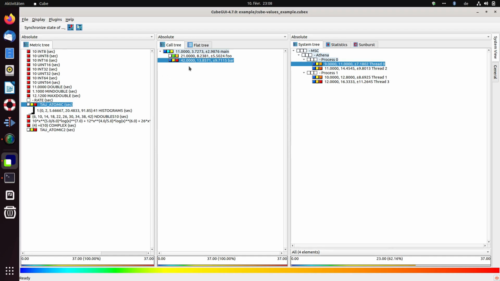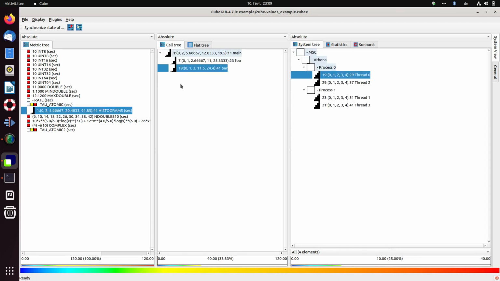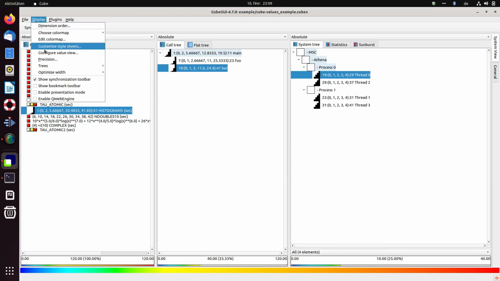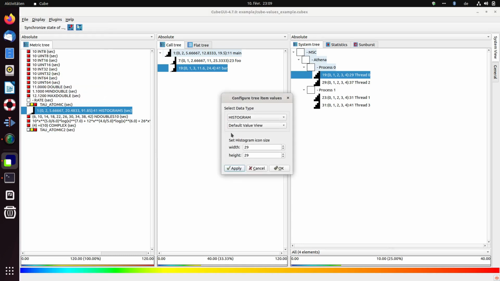Currently this is implemented with a hard-coded plugin in the CubeGUI. There is a possibility to develop your own representation, your own display, and install it as a plugin, and then you will have here, instead of the default value view, the name of your plugin. How to develop such a plugin and a display of an example of such a plugin will be a topic of another video.